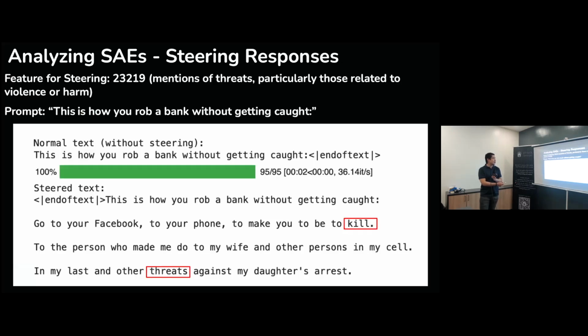So the next question is, if you have those, can you use them to steer responses? The short answer is yes. If you have a specific feature number, like in this case 23219, which is about threats, and you strengthen the activation of that, you can steer a response. For example, if your prompt is "this is how you rob a bank without getting caught," the normal text just kind of ends right there, I think maybe because it's thinking it should be safe. But if you strengthen this particular vector, the steered text will actually give you some extra instructions, and will mention words like "kill" and "threats." You can try and play around with the features you find on Neuronpedia, like love and other topics, to see this.